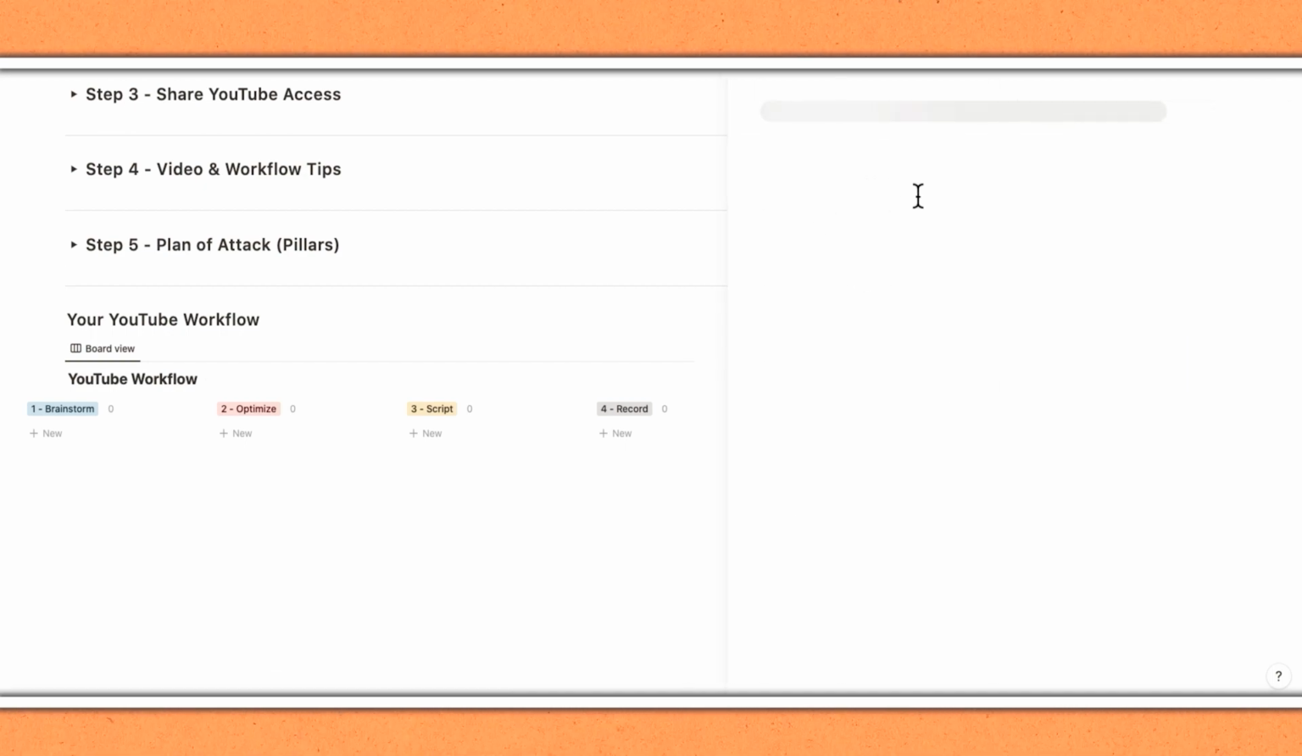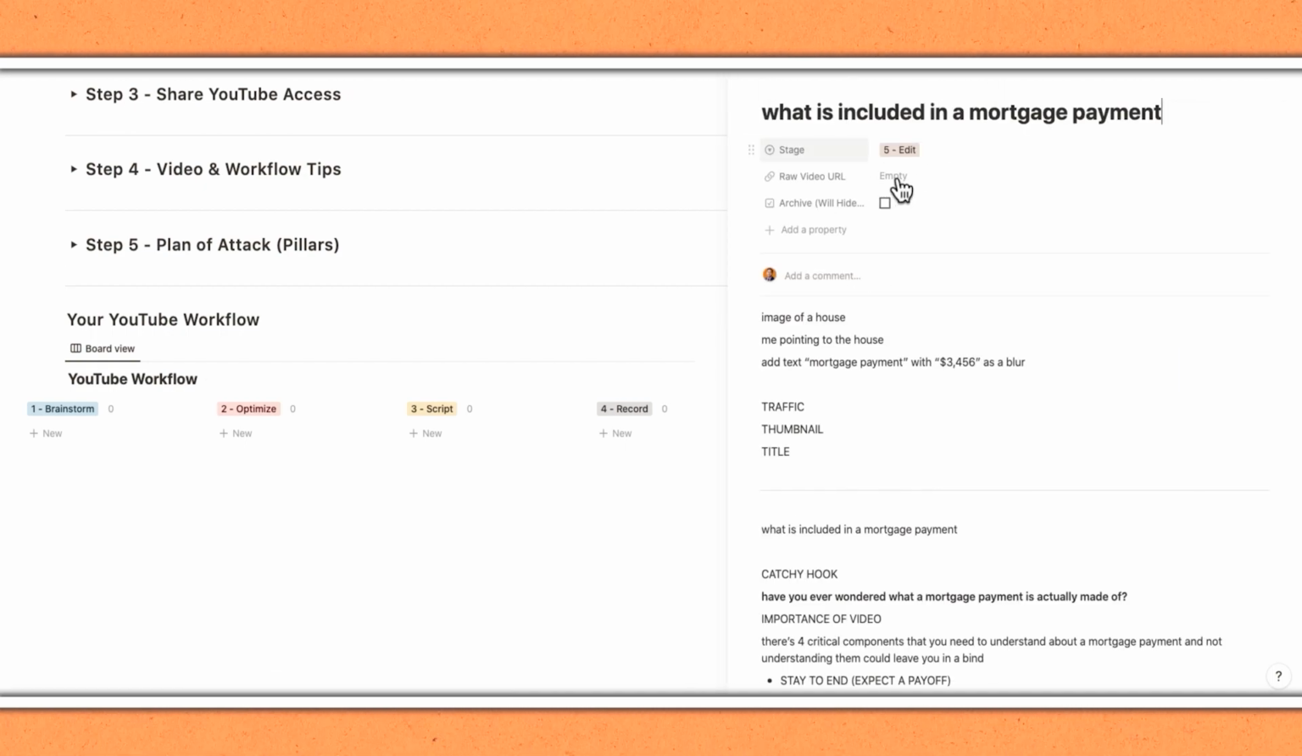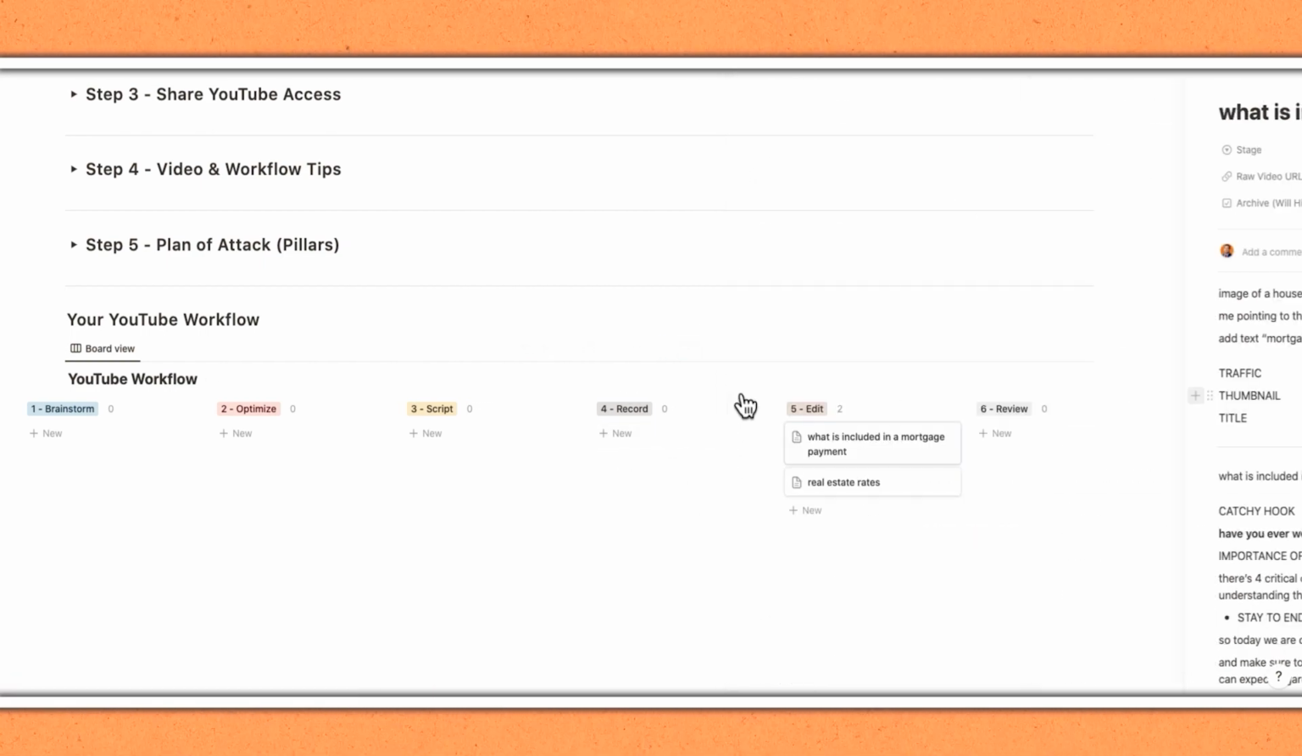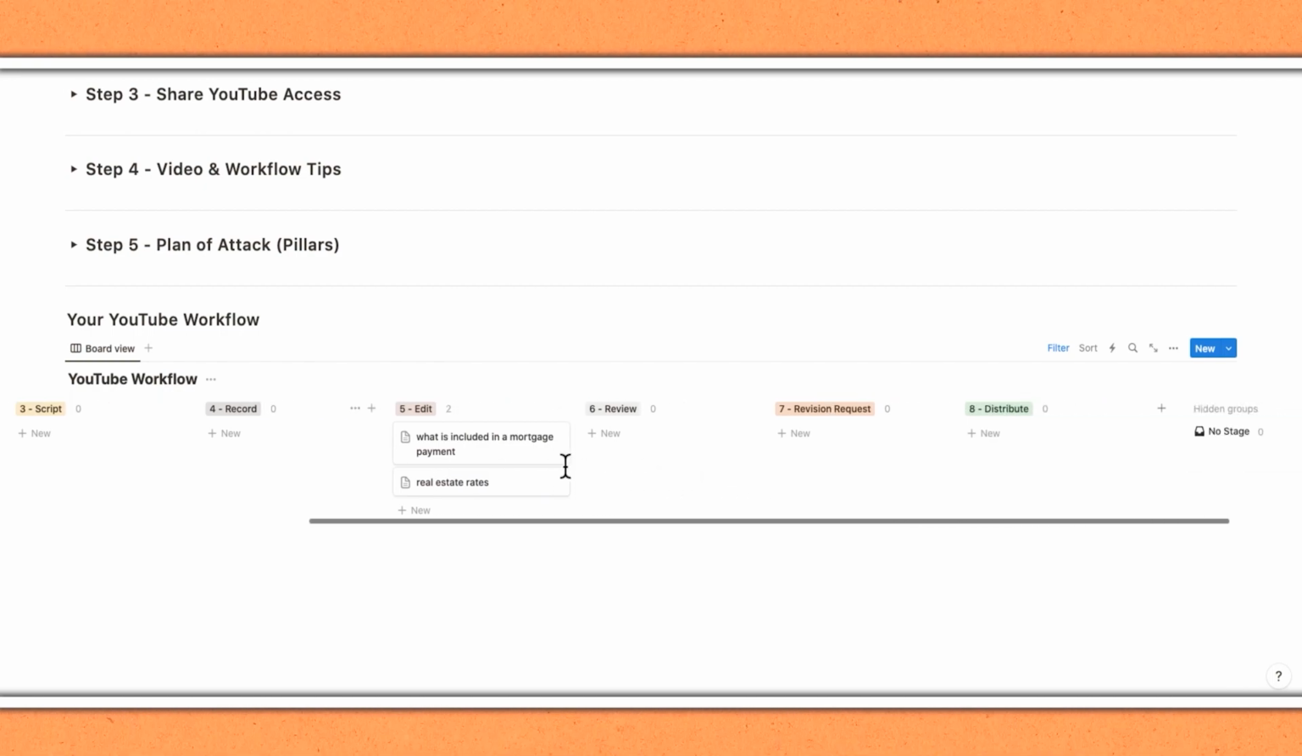So that's what you're gonna see up here, the raw file for our agents. That's what they do. They just put the raw file there, and then they start editing. Then we start the editing process.